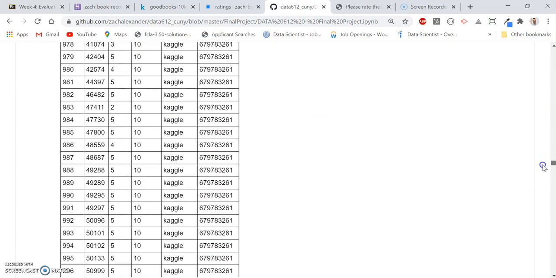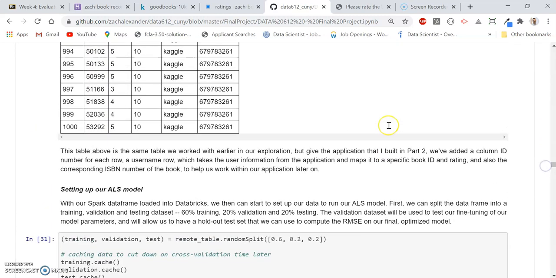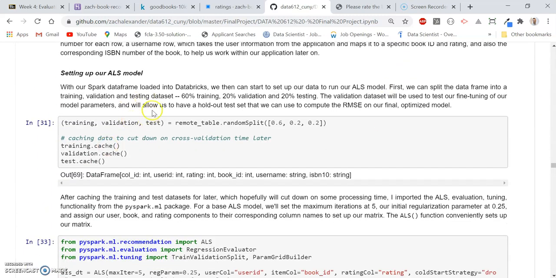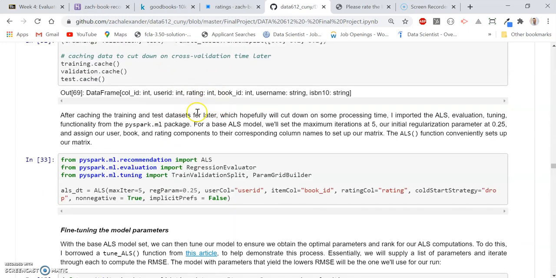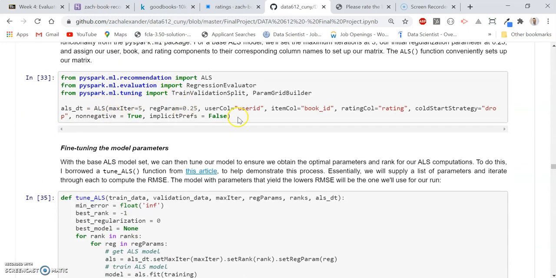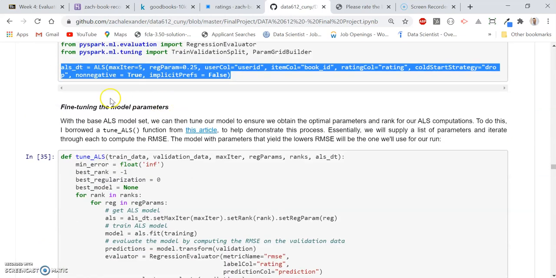time. And then after this long output here, I decided to create the ALS model, similar to what we did for Project 5, where I split the data up into a training, a validation, and a test set here in 60-20-20. I cached all of these to help with processing time as well. And then I just ran an initial model to be able to fine-tune later on.